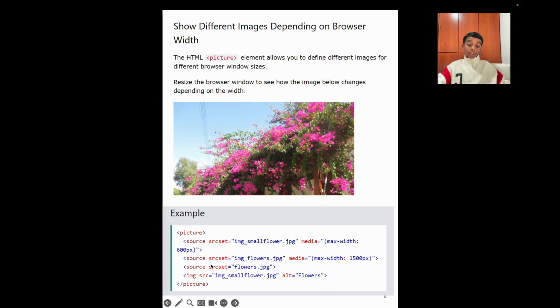So if it's smaller than 600 pixels to 1500 pixels, it will show the image source of image_small_flowers.jpg with the max width of 600 pixels. Here we have our second source set, and here in our source set we have image_flowers.jpg, not small_flowers.jpg. The media equals max width 1500, and we have a normal source with the SRC set of flowers.jpg. Now in our image source, first of all we will show the source attribute of small_flowers.jpg and with the alt of flowers.